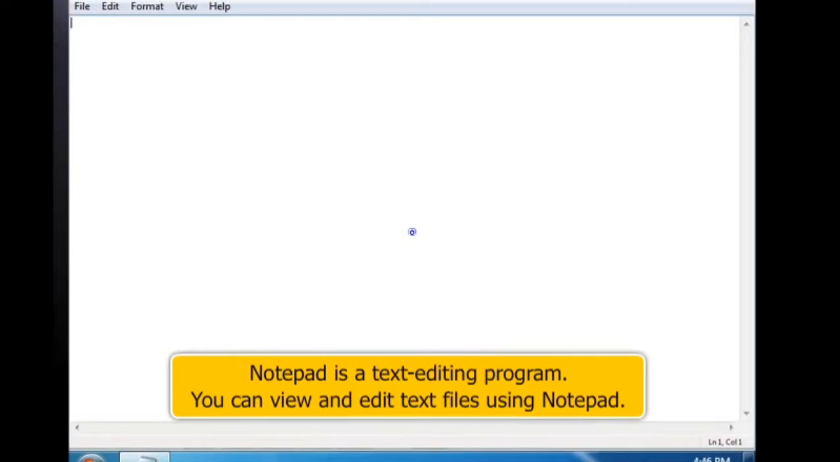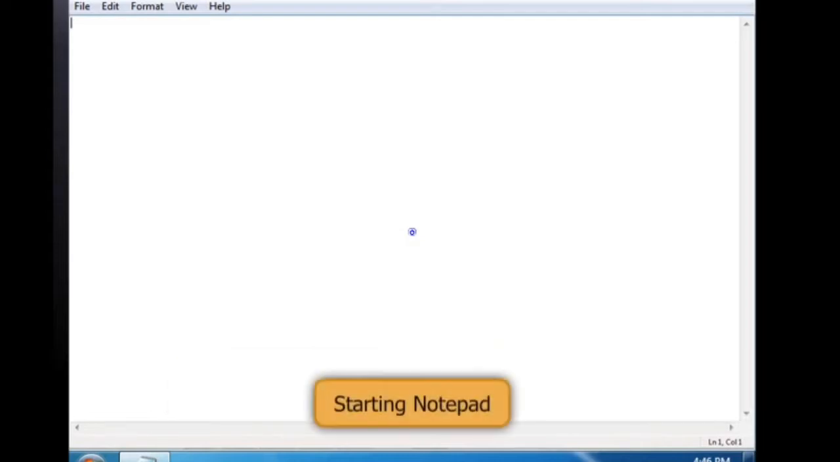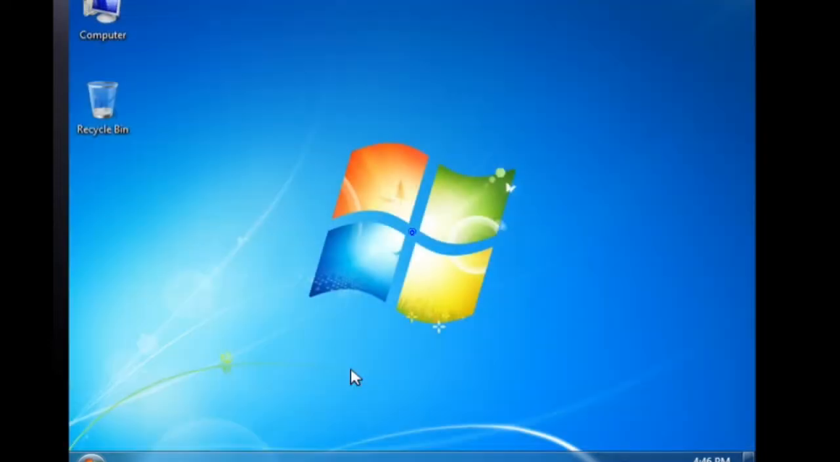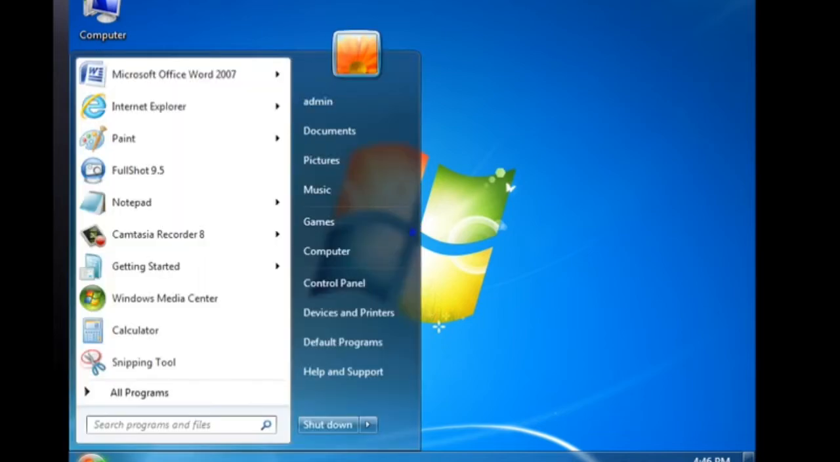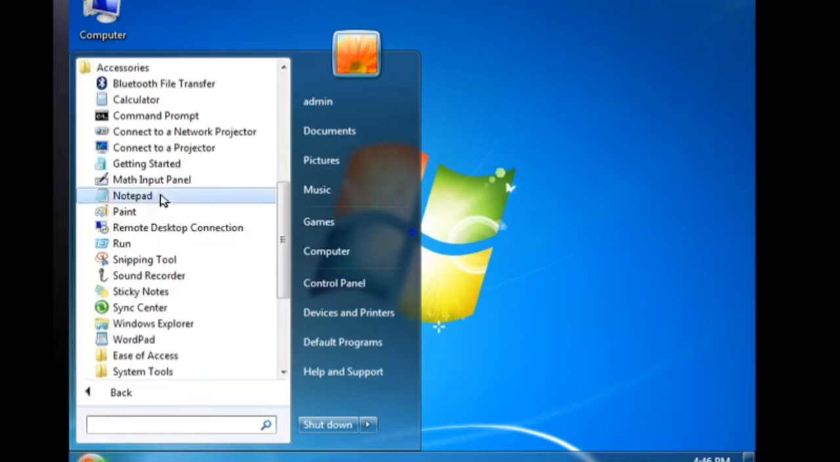Notepad is a text editing program. You can view and edit text files using Notepad. Before we start using Notepad, let's run or start Notepad and know its window. To run Notepad, click on the Start button. Point the mouse to All Programs. Click on Accessories. Click Notepad.